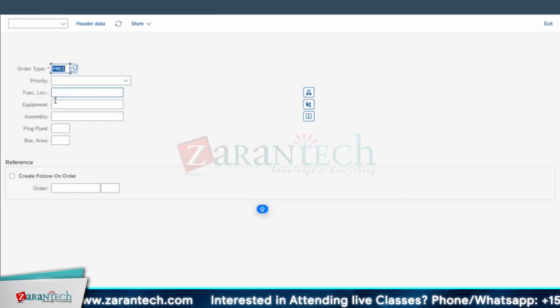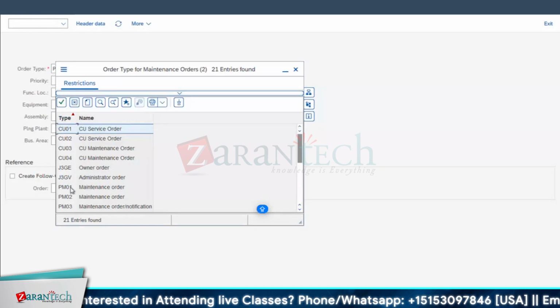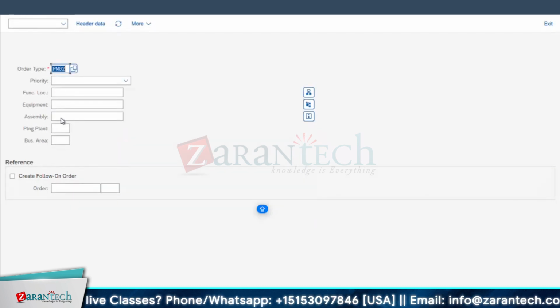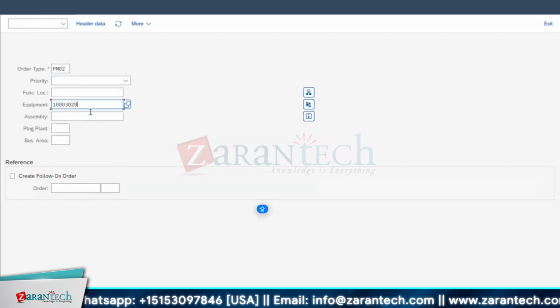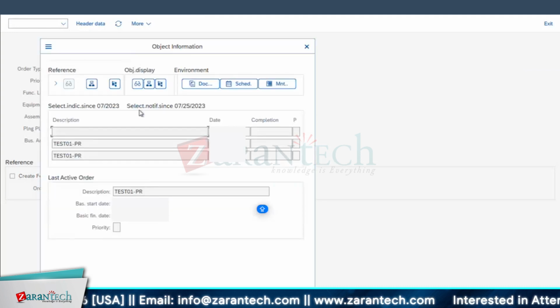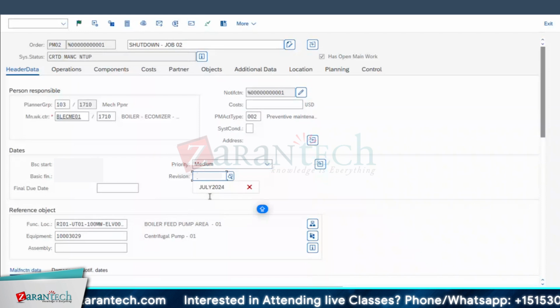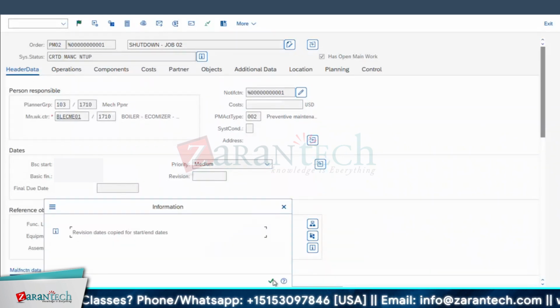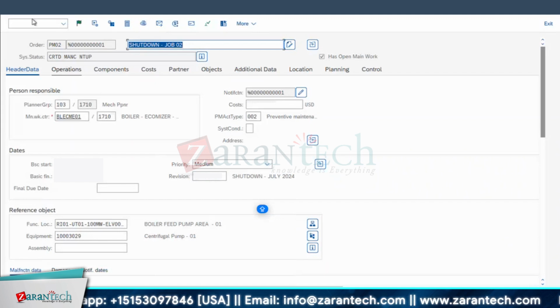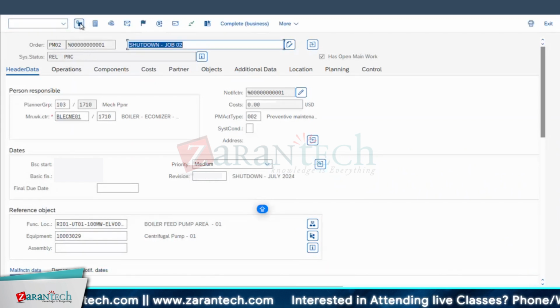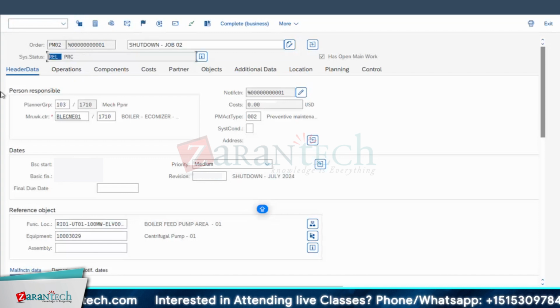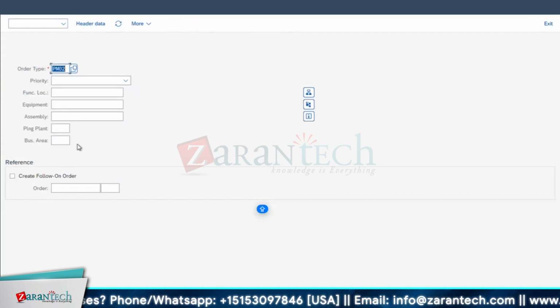Next, again I'll create with some other order type. I'll go for PM02 order type. Then here I will use another equipment. So continue. Go for another job. Again priority, medium priority. Then I'll give some revision, the same revision you can search from here. Again, your revision dates got copied. In this, we can release this order, right? If permits are assigned. Here permits are not assigned, so directly we are releasing it. So save. This order is released.